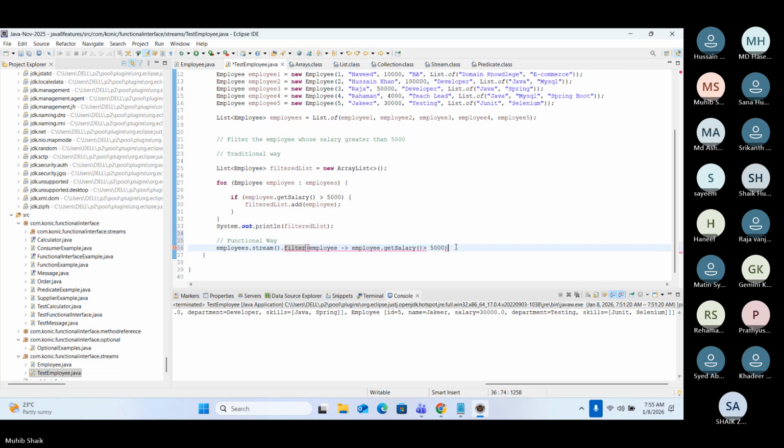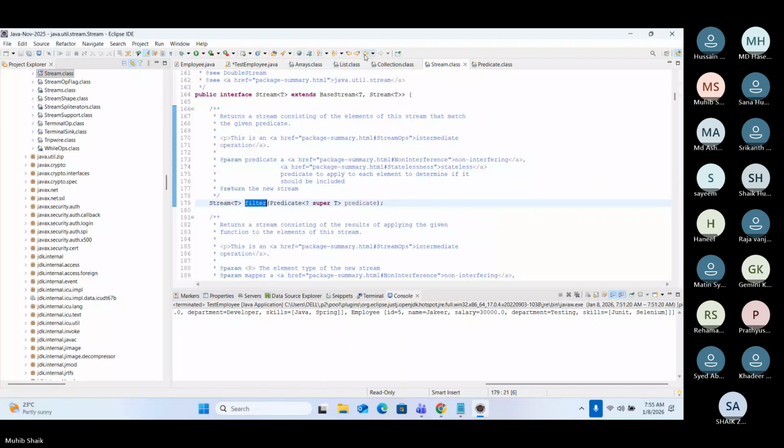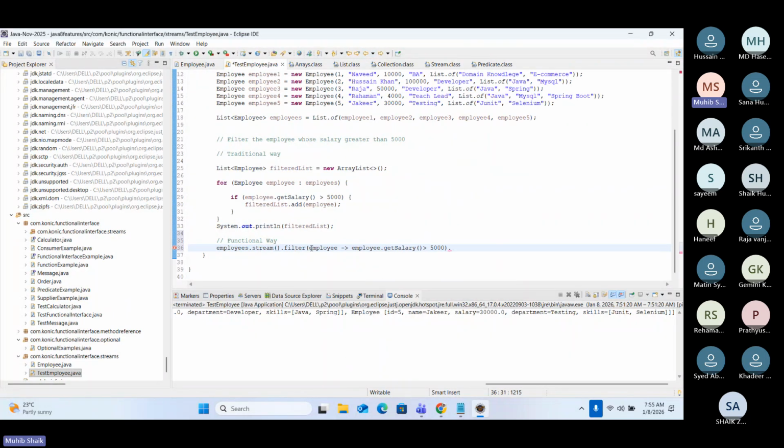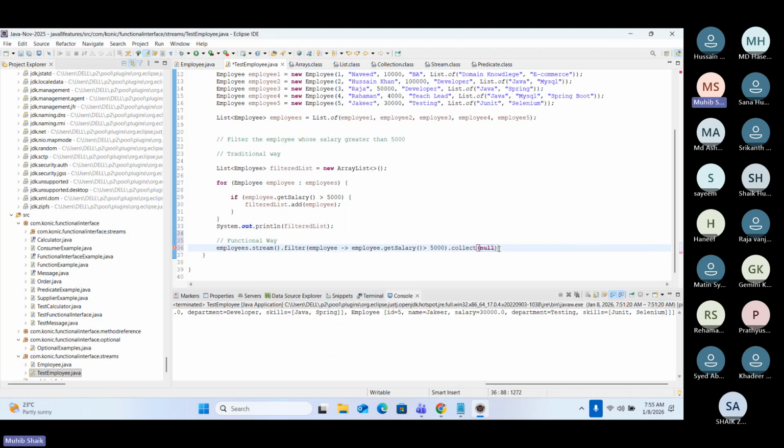Then you can see here what is the return type for filter? Stream only. So it will not give output. I need to call a terminal operation method. Intermediate operations convert a stream into a stream only. And also, they are invoked only once we call the terminal operation. Here my requirement is I need to collect into one list. The collect method is the terminal operation.